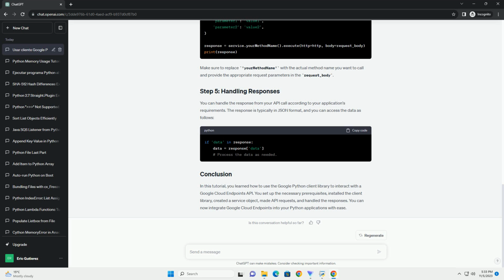Before you begin, make sure you have the following prerequisites in place. First, you need to create a Google Cloud Endpoints API. Follow these steps. Go to the Google Cloud Console, https://console.cloud.google.com. Select your project or create a new one.